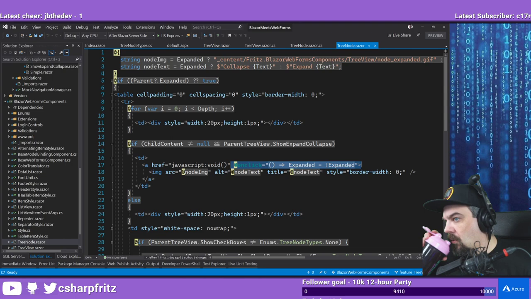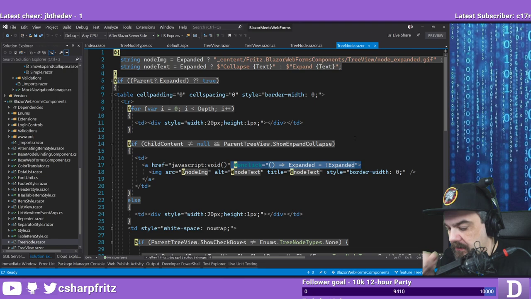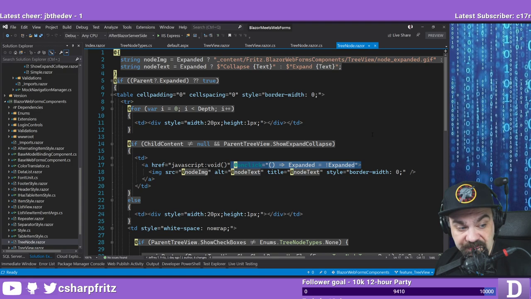So I'm going to move this event handler into a formal method so we can start to add some more features to it, because we need to raise that event information.